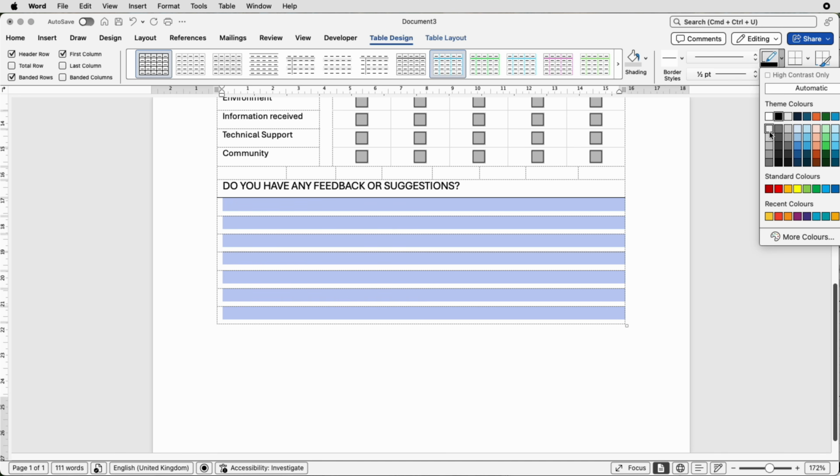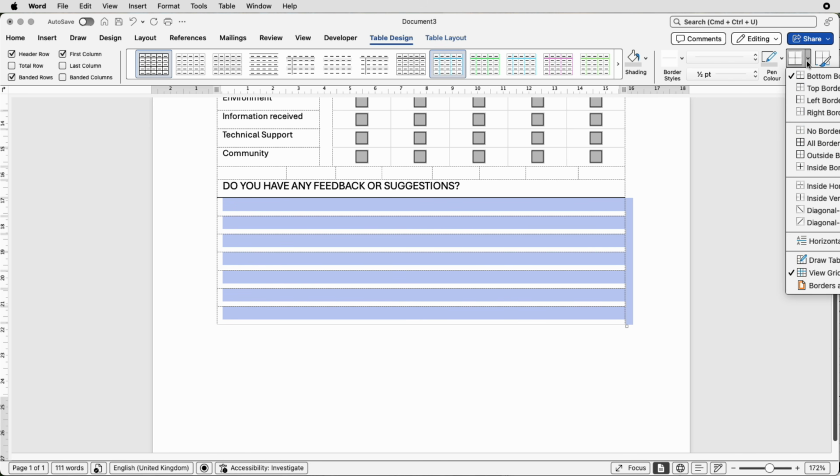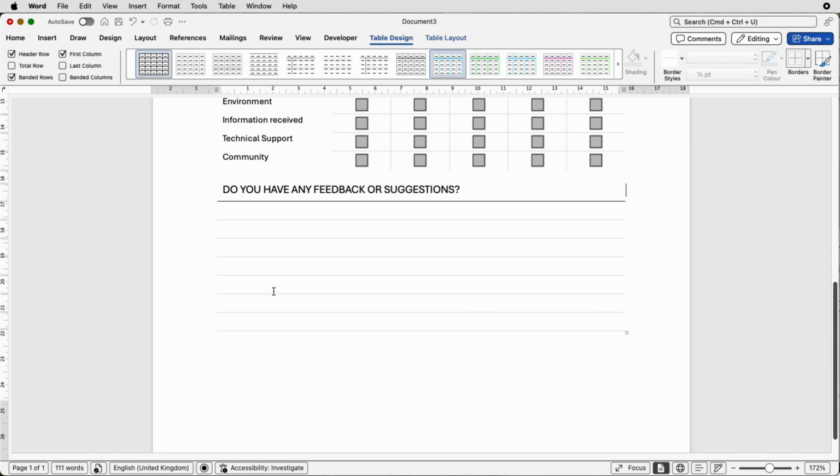Again I'm going to click on grey, and then I'm going to select bottom borders, and I'm also going to select inside borders, deselect, and then let me take the grid lines off, and there you can see we've got some writing lines.